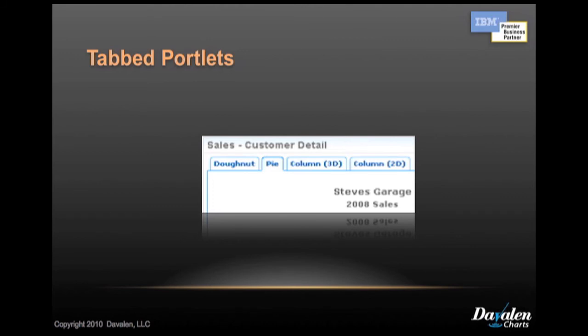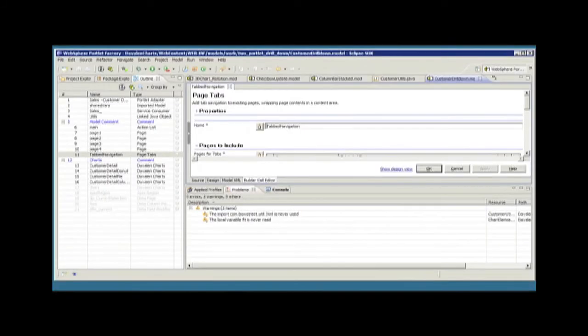Displaying multiple charts in a tabbed interface within a single portlet would be quite a challenge for most developers. With Davalen Charts, it's as simple as selecting options within the builder. As you may have observed, Davalen Charts provides us the ability to create a variety of chart types, such as column charts, bar charts, line charts, donut charts, etc. Using page tabs, a WebSphere Portlet Factory feature, we're able to provide multiple charts on a single page.